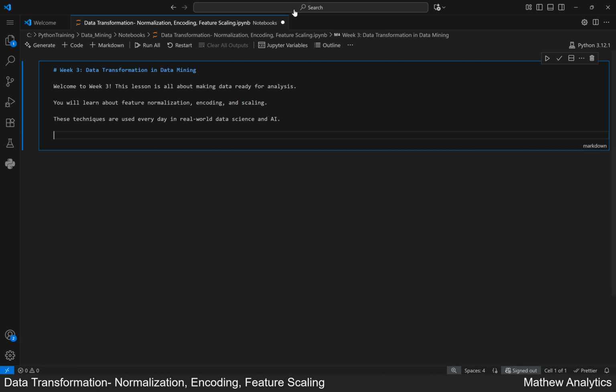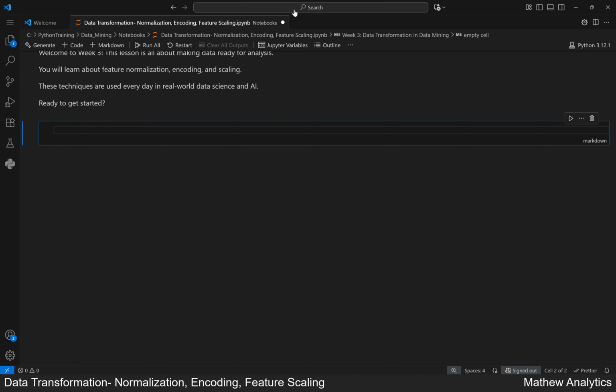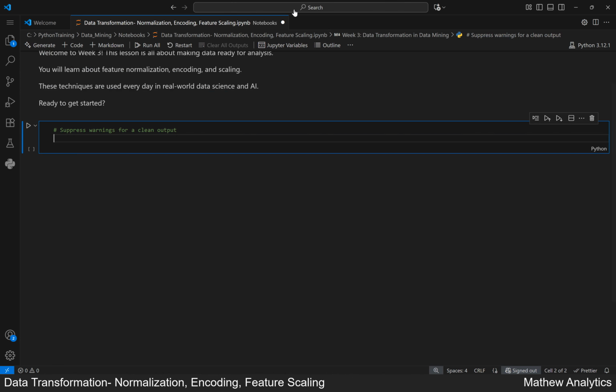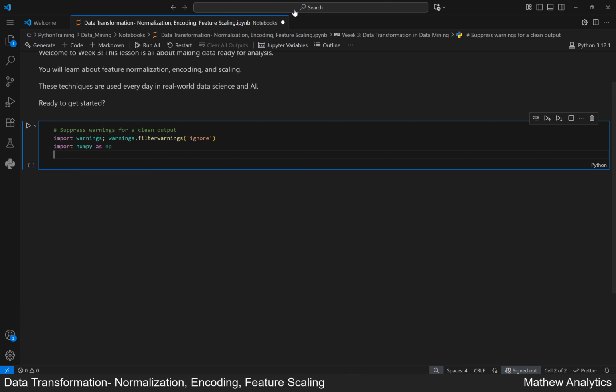Ready to get started? Running the cell now. Let us make sure our output is easy to read by hiding warning messages. We hide any warning messages before we begin. This helps you focus on important results. Import NumPy as np. We set the random seed to 42 for reproducibility.